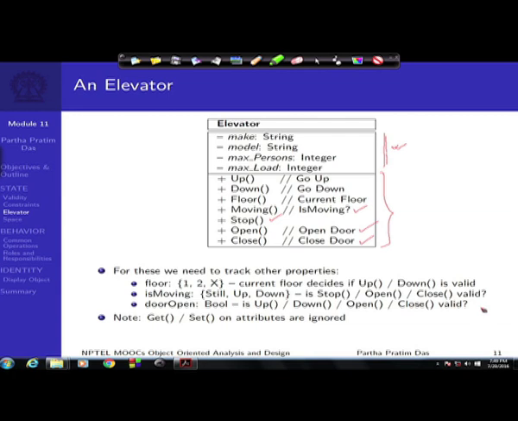There could be several other operations, but I am just focusing on some of the typical operations without which an elevator does not become an elevator. Now, look at the state information. This is your state information, which says make, model, maximum persons and load. And this is the functionality that we actually want in the object. So, we can easily see that the state is inadequately represented to carry the behavior.